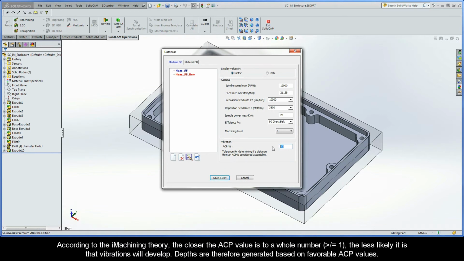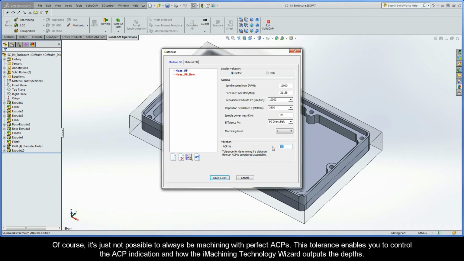Now, according to iMachining theory, the closer the ACP value is to a whole number greater than or equal to 1, the less likely it is that vibrations will develop. And so you'll see that depths are therefore generated based on favorable ACP values. Of course, it's just not possible to always be machining with perfect ACPs. So, this tolerance enables you to control the ACP indication and how the iMachining Technology Wizard outputs the depths.